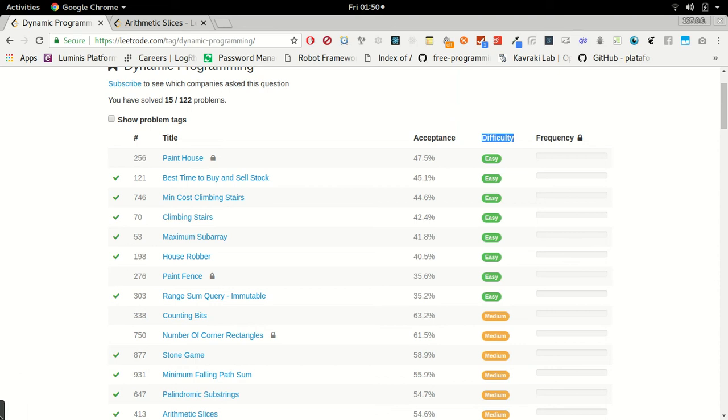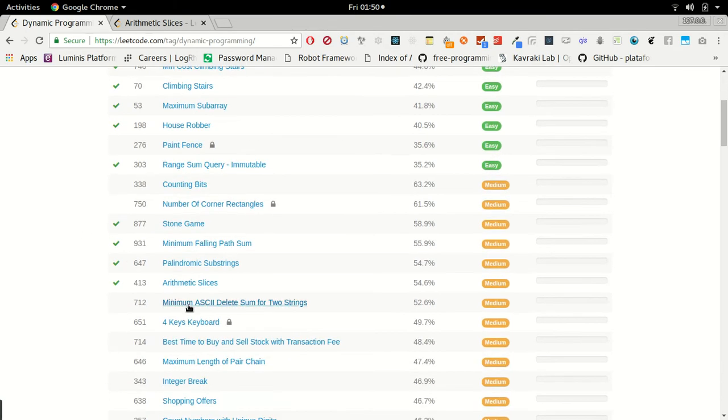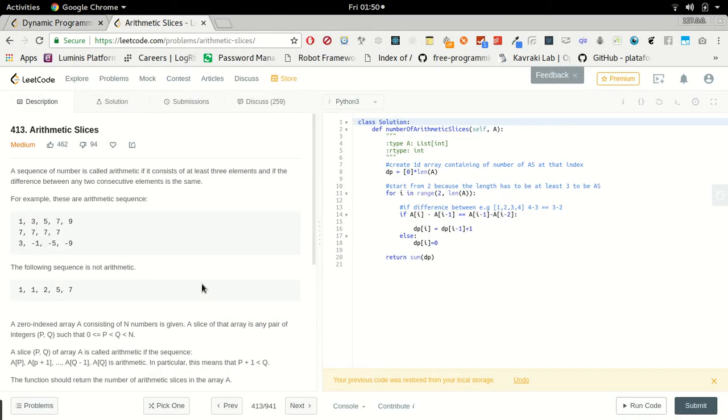Hello ladies and gentlemen, and today we are going to solve a dynamic programming problem called arithmetic slices from Leetcode. So let's get started. Now the problem says that a sequence of numbers is called arithmetic if it consists of at least 3 elements, and if the difference between any 2 consecutive elements is the same.